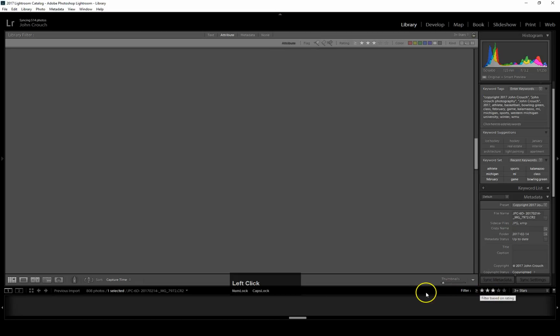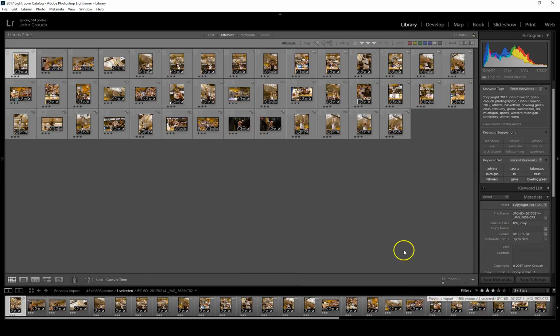Let's look at our 3-star photos here. There we go. I have about 43 shots from the shoot that I'm interested in, and I will do another pass on these and pick out just the very best. I don't need 43 shots from last night. If I was publishing to a newspaper or something like that, maybe, but this is just for fun.